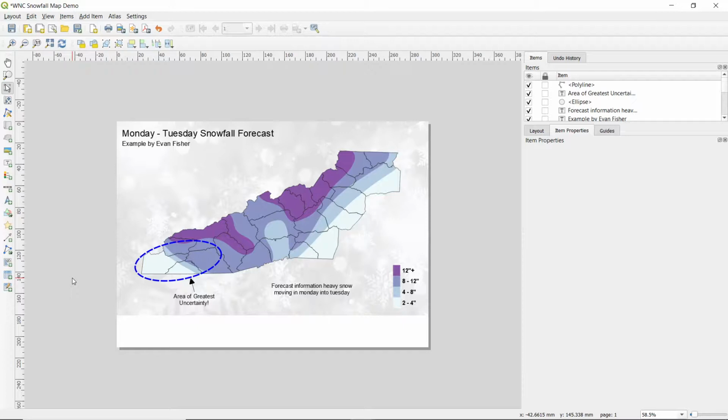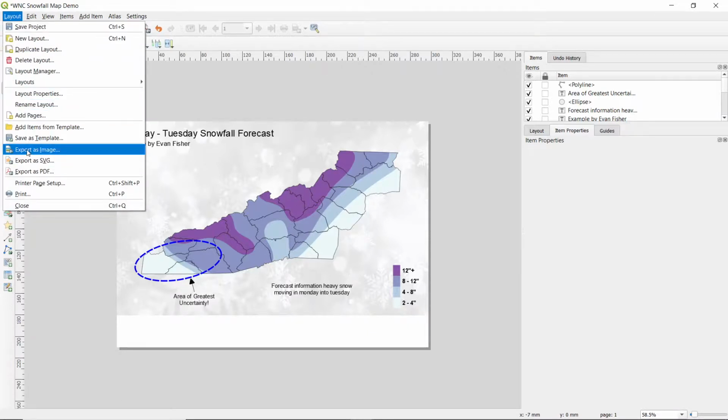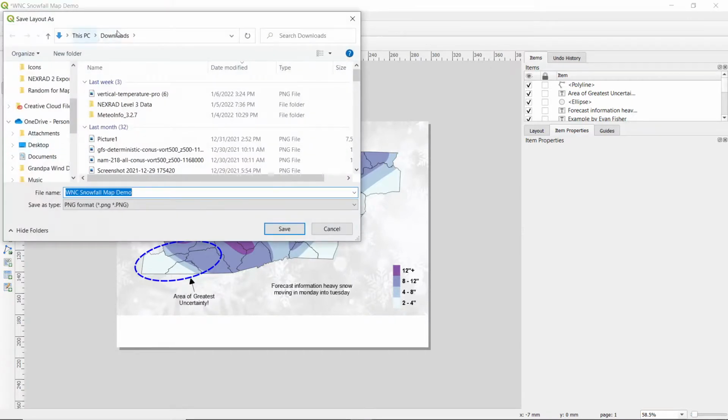So with that, the only step left to do is export this map. If you're happy with your final product, we're going to make it into an image that you can share. So go up to your toolbar up here and select Layout. You'll see all of these options pop up, and we're going to go with Export as Image. So if you click on that, it'll bring up your File Explorer. I'm just going to save it to my downloads, and the file name automatically populates with your layout name. I'm going to stick with WNC Snowfall Map Demo.